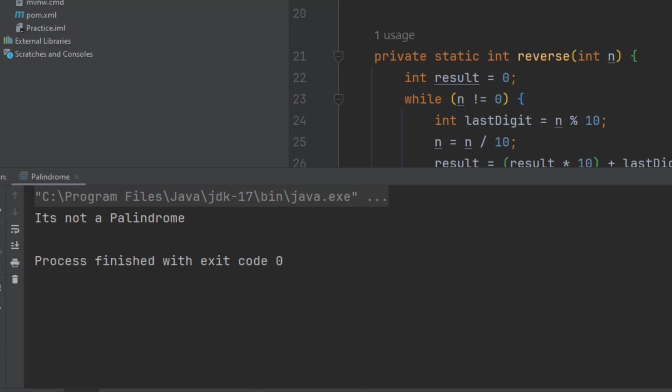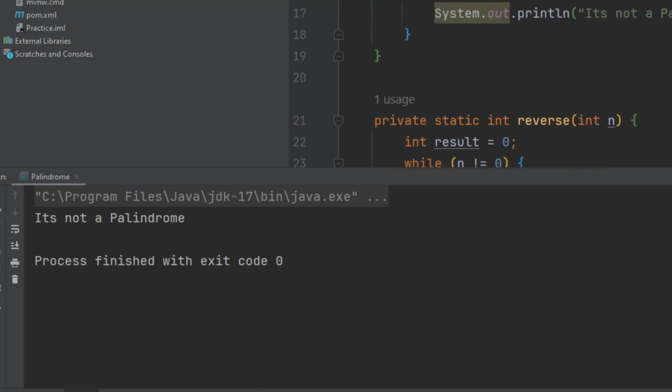Change the number to 121. Rerun the program again. Check both the cases. True and false both the cases. Always. Now you see it is a palindrome number. Clear?